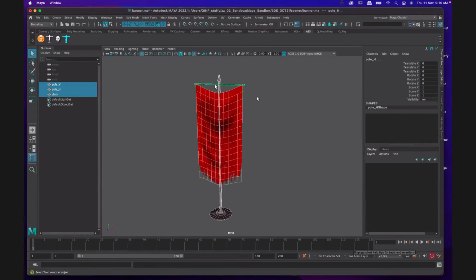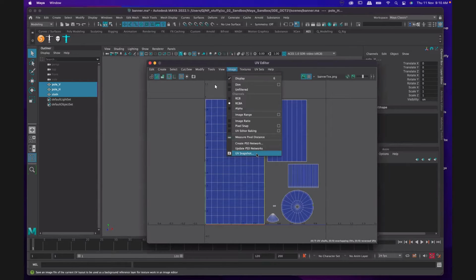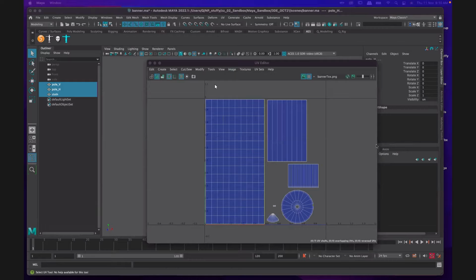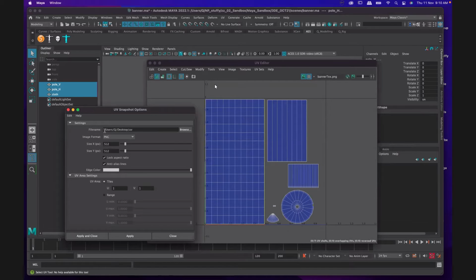Then we go to the UV editor. In the UV editor, under Image, there is something called UV Snapshot. You can snapshot this, and you will have a layout of this UV. So right now, I'm going to send it out to the desktop in PNG format. By default, it's Maya IFF, so it's best to change it to PNG.